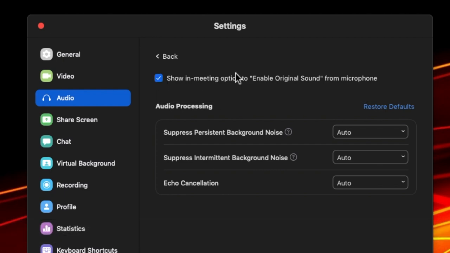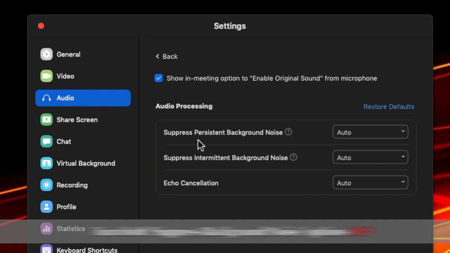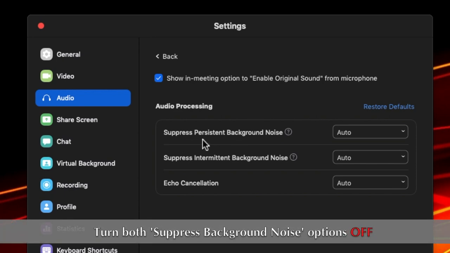And that will turn off the suppression of background noise. Zoom might consider any sort of musical sounds background noise, especially as sounds sustain and die away. It will try and chop those sounds up. So this option to enable original sound will preserve all the sound that's coming into the microphone and not disrupt it at all.